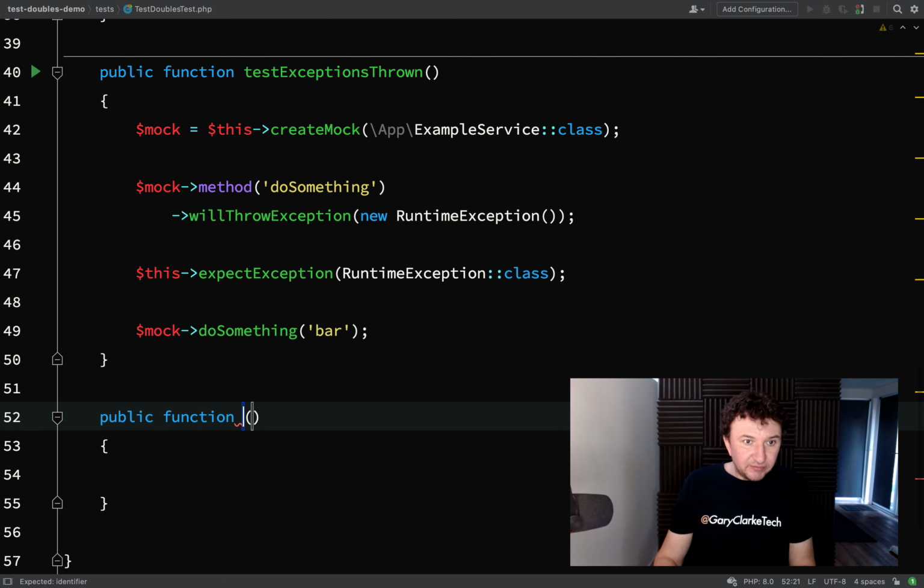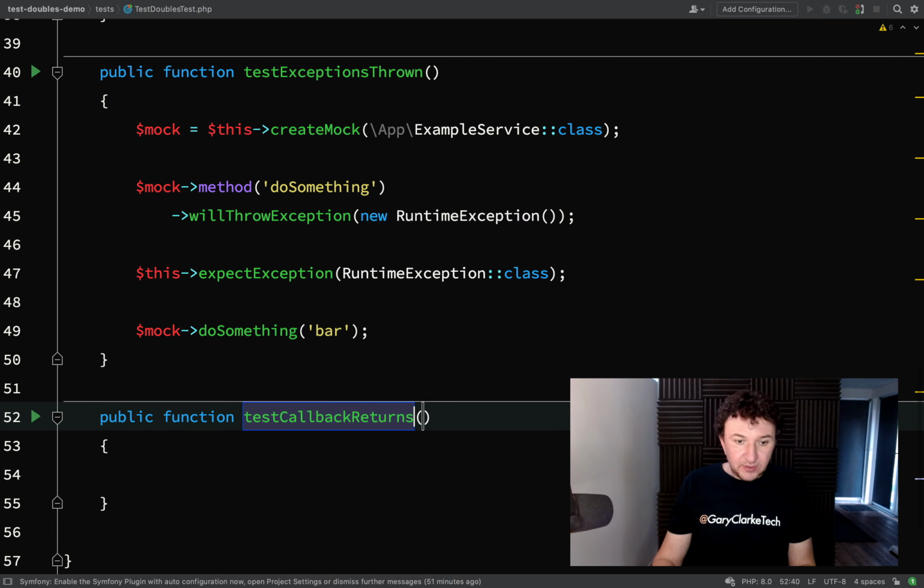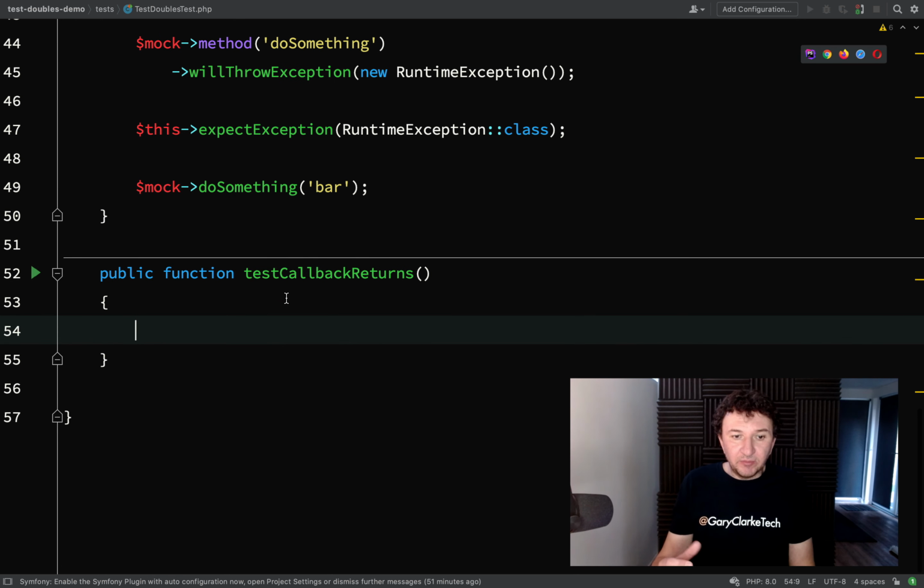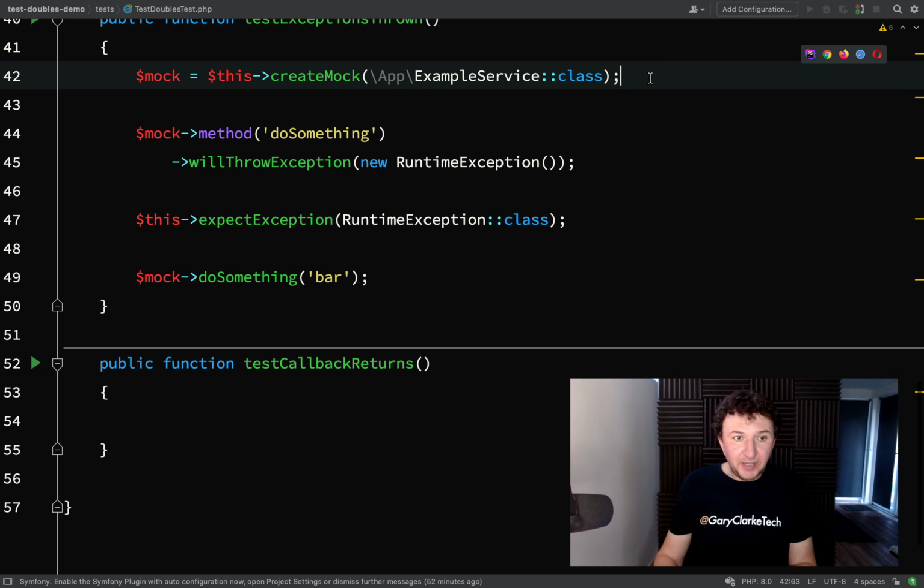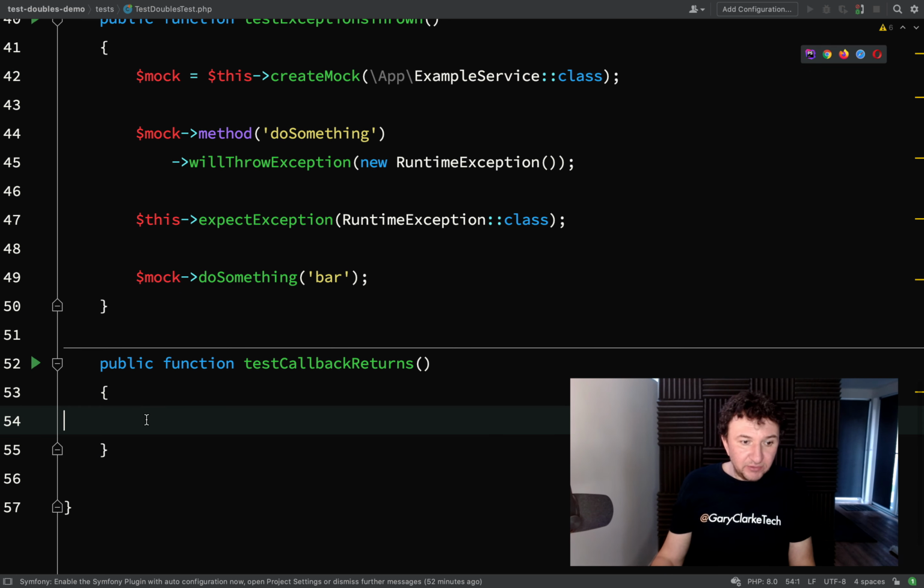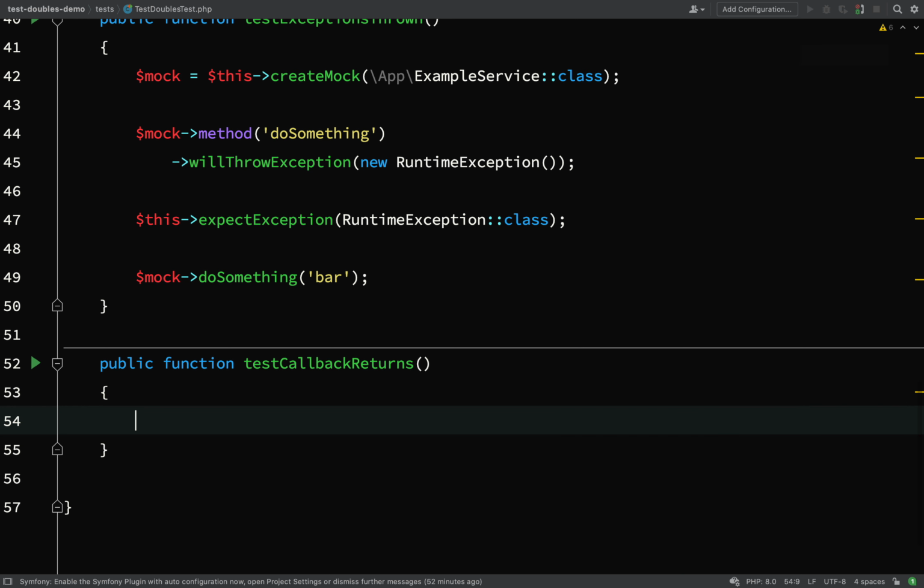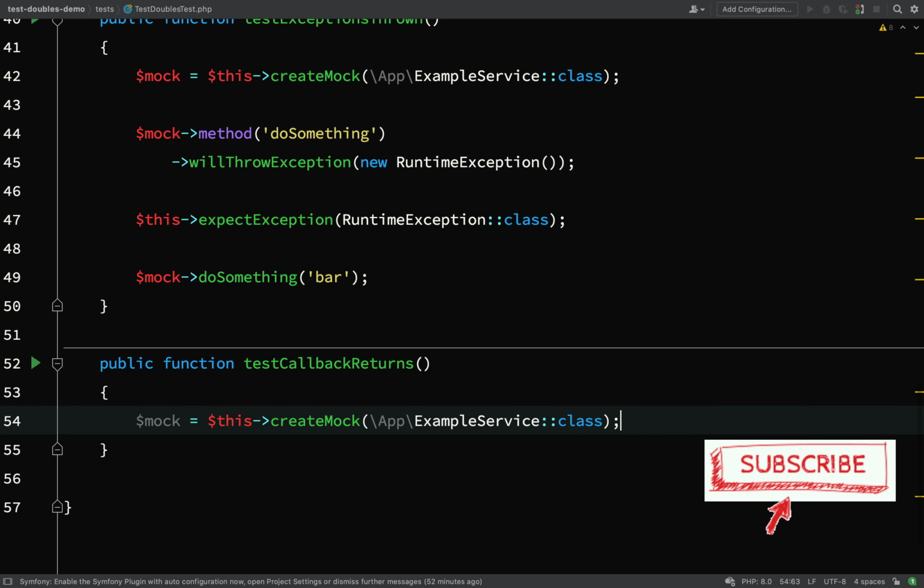So we'll say public function, and we'll say test callback returns. And so here you can set up a callback function with a bit of logic in there, which says in these scenarios I want you to return this, or in this scenario I'd like you to return this other value, or in this scenario I'd like you to throw an exception, just so it can handle different kinds of scenarios with the same mock. So I'll demonstrate this by saying if the argument is an even number, then just return that even number. If not, throw an exception. So there's going to be 2 different logic paths here.